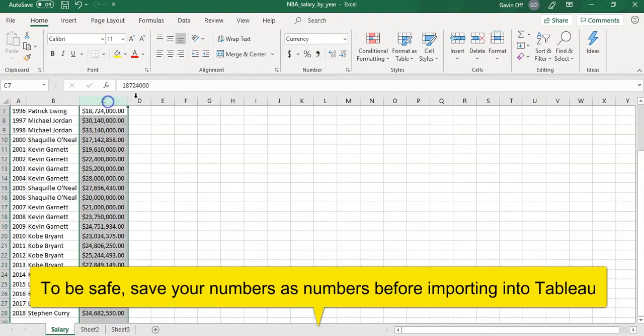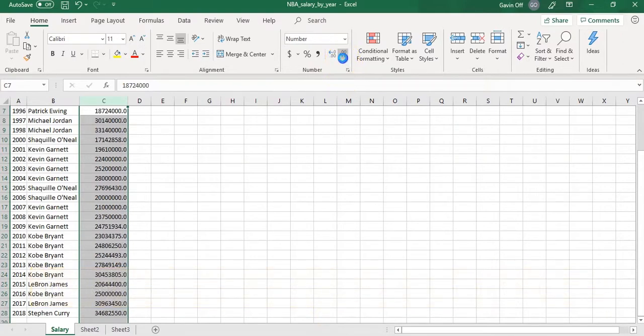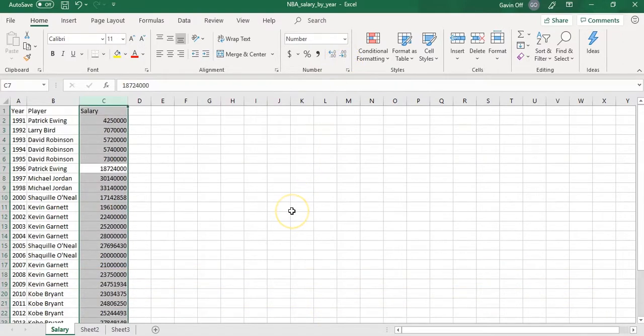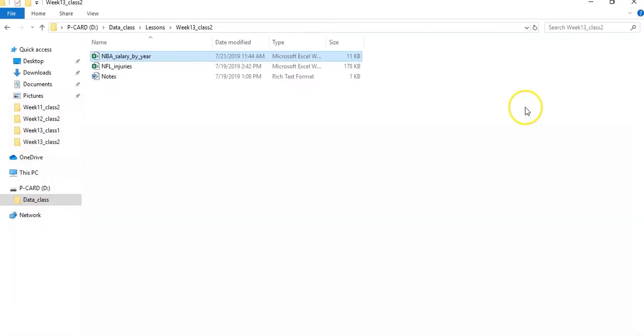And just to be sure, I'm going to take this and move it from currency to a straight number, and I'm going to get rid of the trailing zeros. Okay. Now I'm going to save it and exit out. And I'm going to open up Tableau.